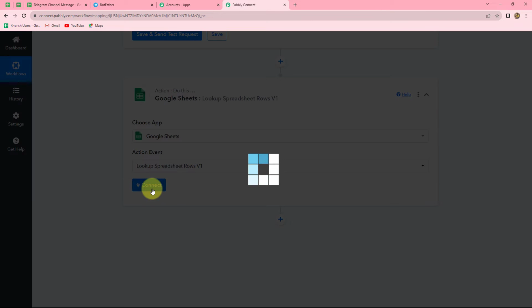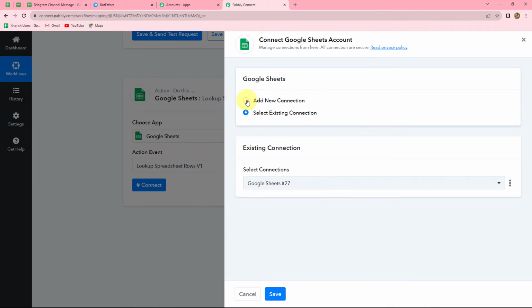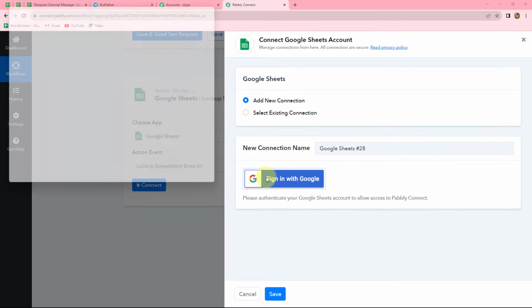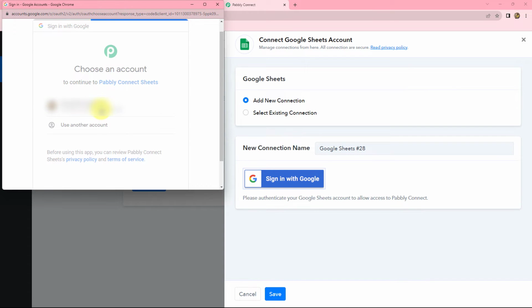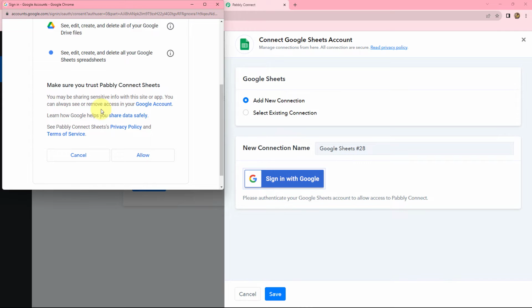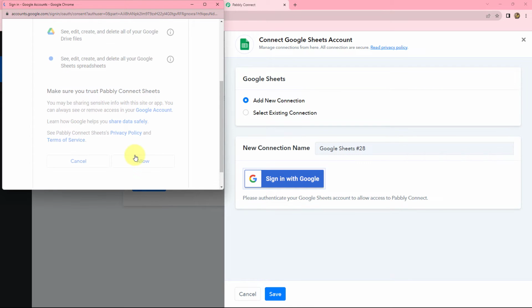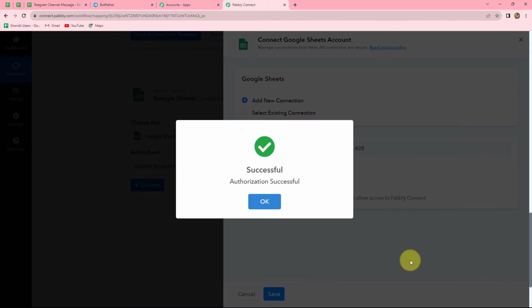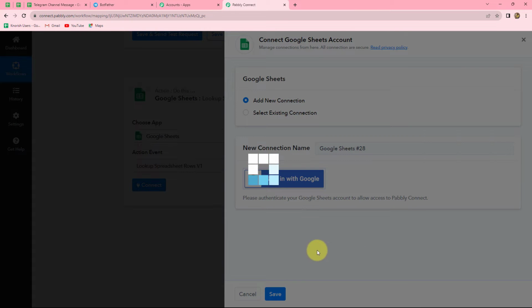Okay, click on connect. I'm going to click on add new connection to build a new connection with my Google Sheets account. Click on sign in with Google, select the account, and Pabbly Connect is asking us for the permission to access our Google Sheets account. So let's click on allow, as it is 100% safe. And here our authorization has become successful.